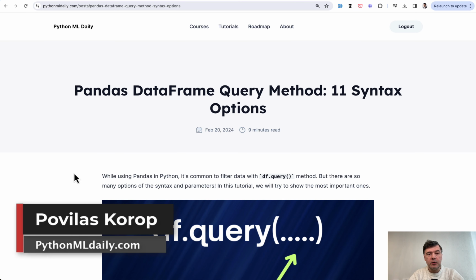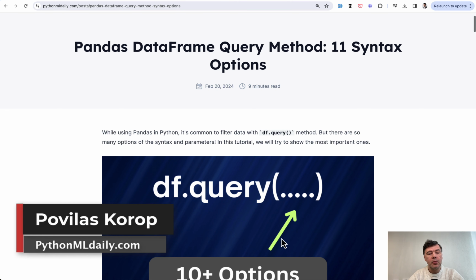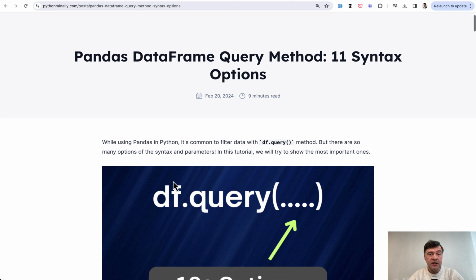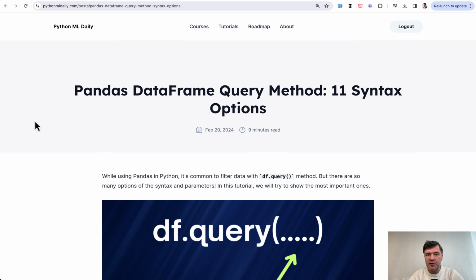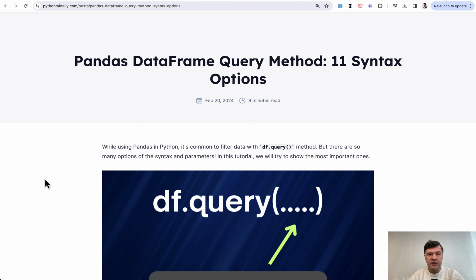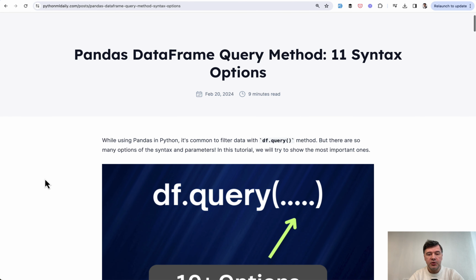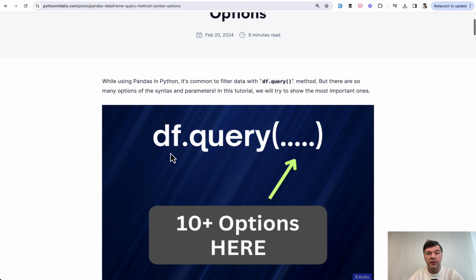Today we will talk about the Pandas library and the DataFrame query method, and we released an article tutorial on pythonmldaily.com. In this video I will read it to you and summarize it with the main points. So do you know all the options of how you can query the data for filtering?